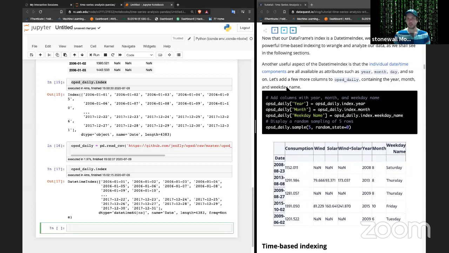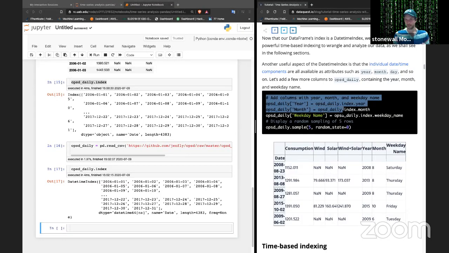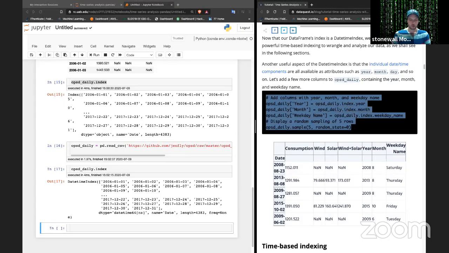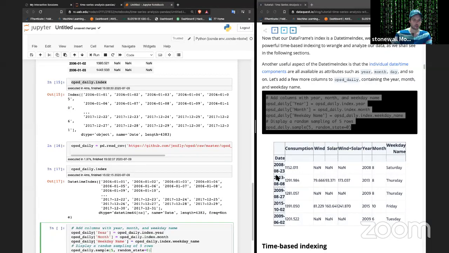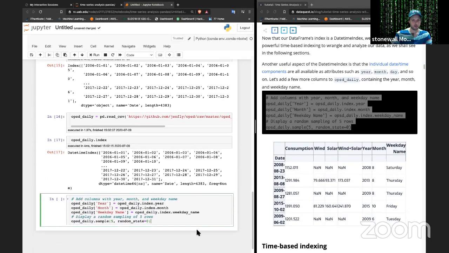All right. So let's see. Another useful aspect of the datetime index is the individual datetime components. Yeah, so this is kind of nice, something that you don't have to backwards compute: what the month, day, or year was from a date. If it's in the datetime format, you can just say .year, .month, or .weekday, and it'll actually just go ahead and give you that.